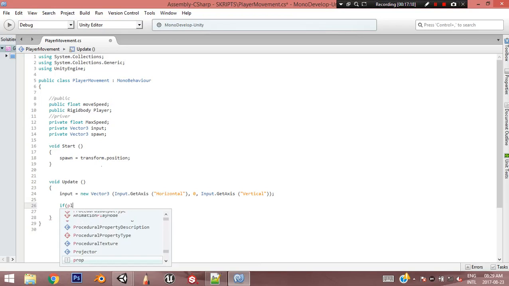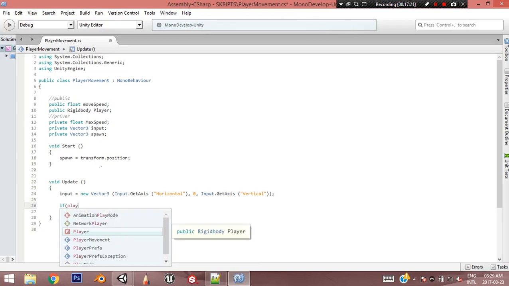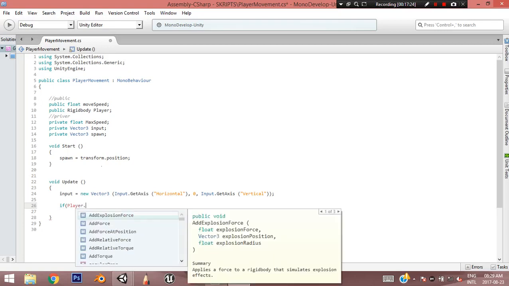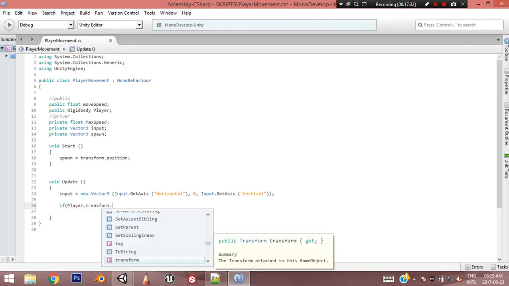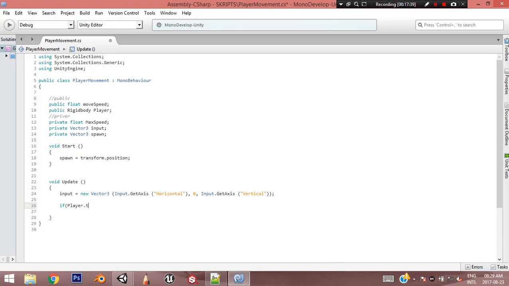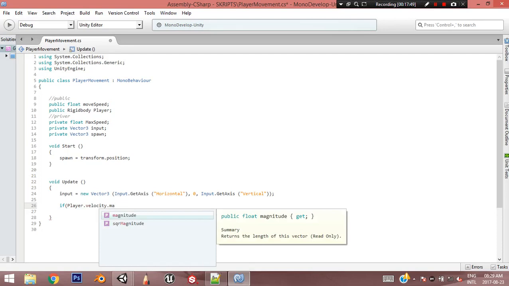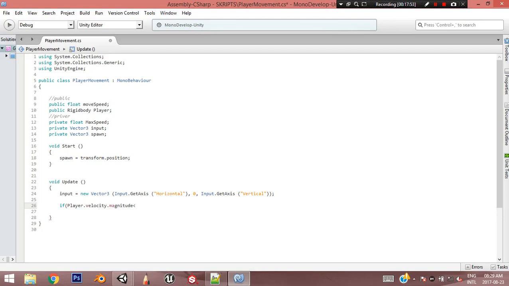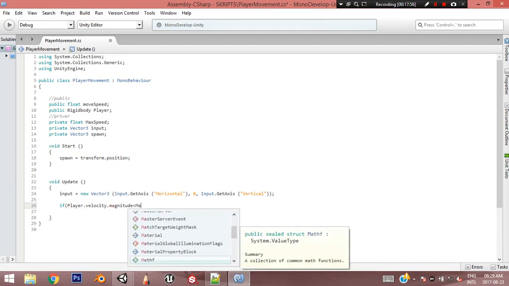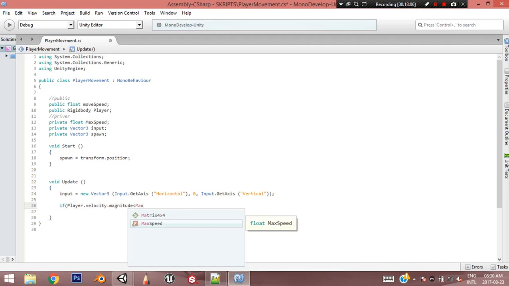So player dot transform dot tag, no, not tag, sorry, wrong location, player dot velocity dot magnitude is smaller than max speed has to do the following. No, stop doing that.